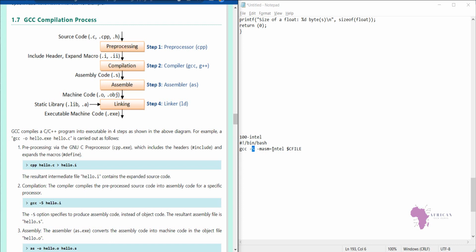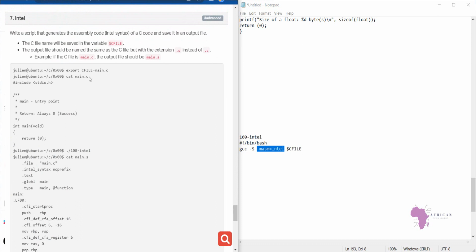So the next thing that we have is -masm=intel, and this option will tell the compiler that the assembly code should be in the Intel syntax and not the default one, which is AT&T syntax. I hope you got that one. So it will specify that we need it to be the Intel syntax, which is what they had mentioned here in our task. Here, they have specifically said that it should be in Intel syntax.